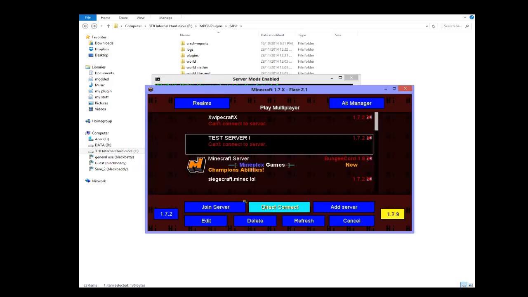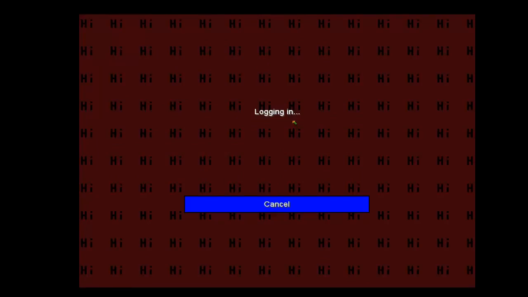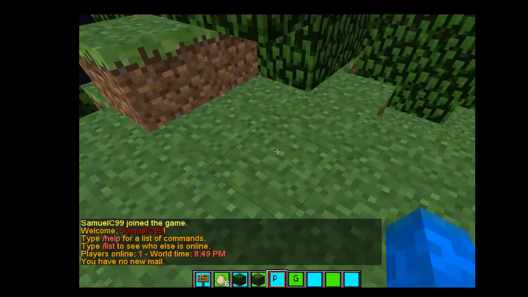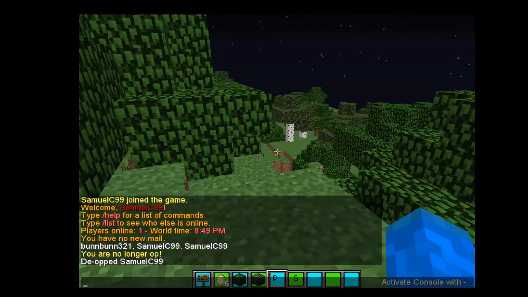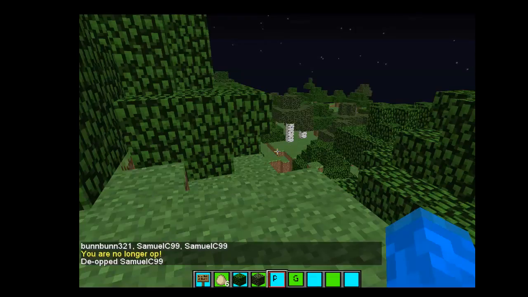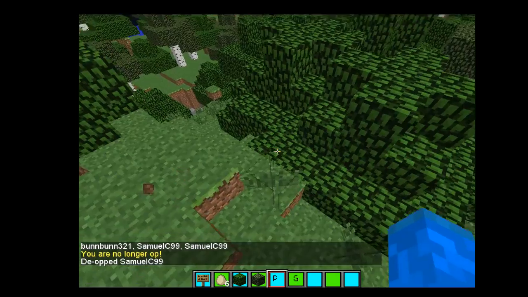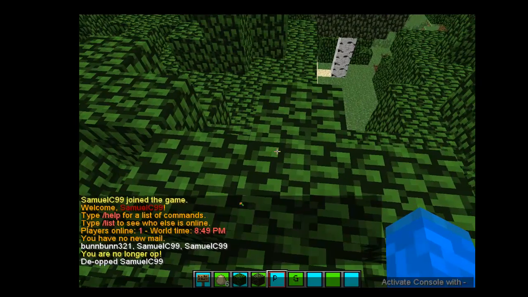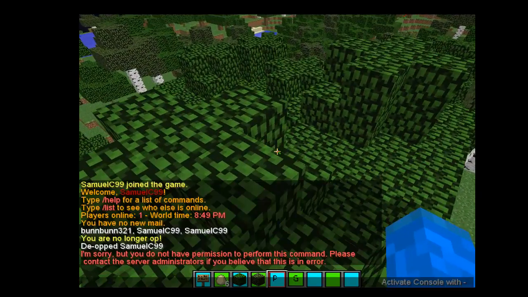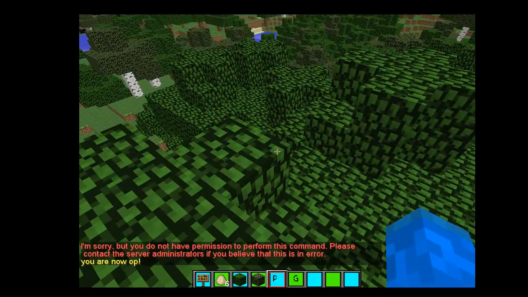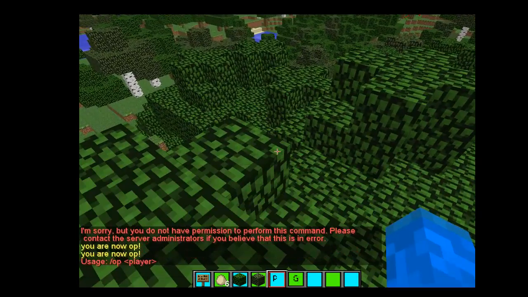Okay, here we go. All started. Yep. Hydrogen generator. Lovely. So, I can deop myself. Deop Samuel C99. And hopefully this will work. Then, I can... Okay, I have a few bugs I need to work out. So, pretty much don't add the else. Yeah. Maybe. Op. At op me. You are now op. And, oh, now I'm op.